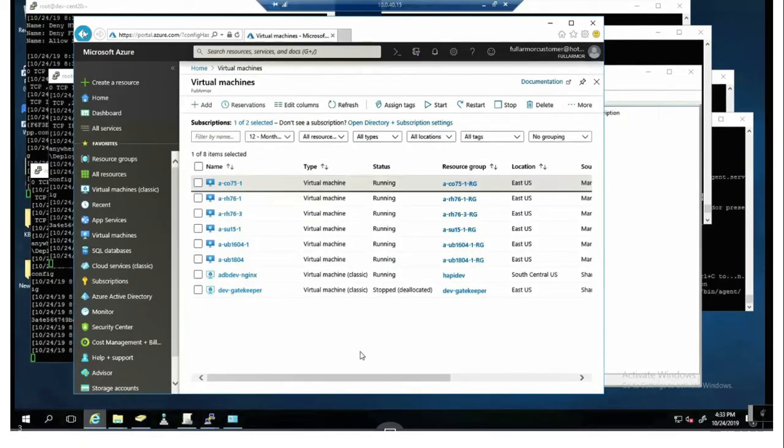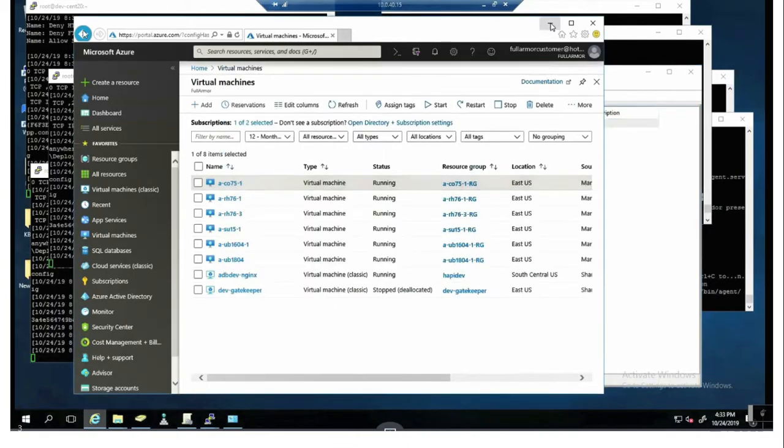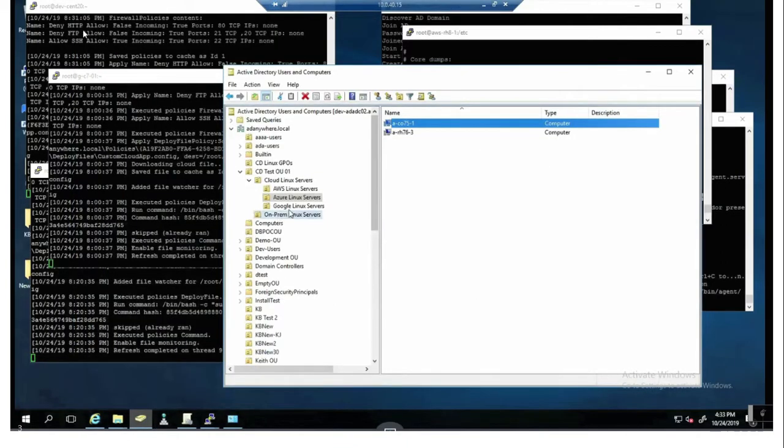So here I am in Microsoft Azure. I've got several resources on the blade. Within Microsoft Azure, I'm looking at my virtual machines, and we see the top level machine here, ACO75-1. This is a Linux machine that I've connected to Active Directory through the use of the Active Directory bridge, and you see it appears here in my OU structure under cloud-based Linux resources. These are the same machines.